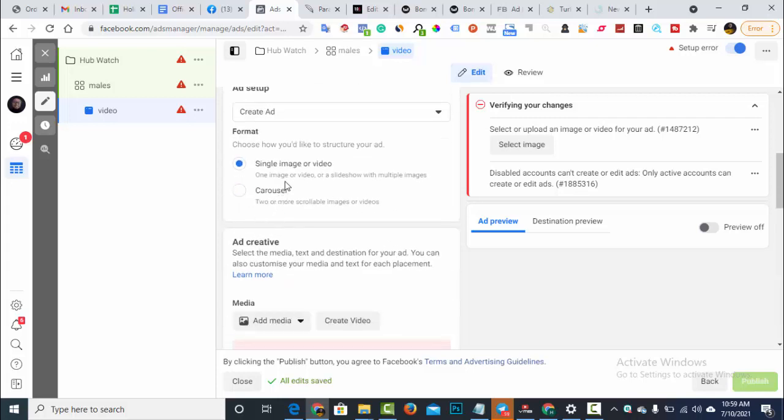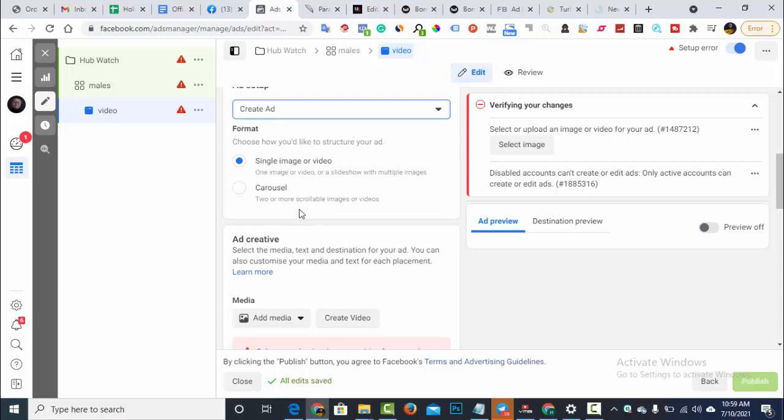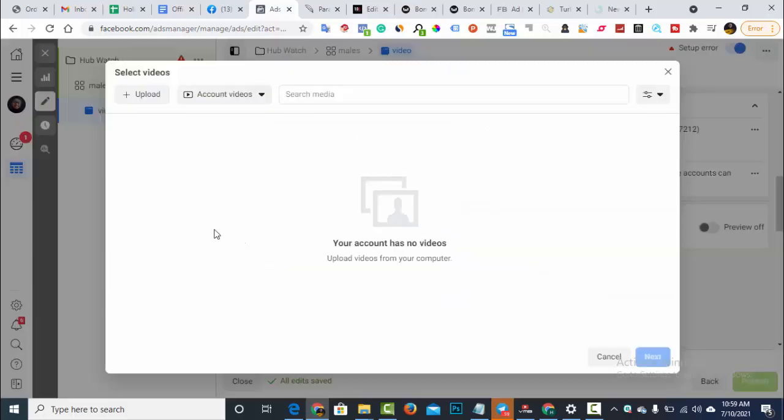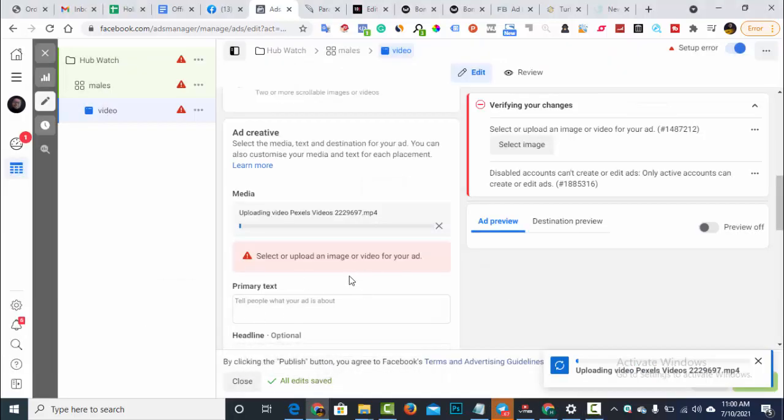Now once that is done, you have where it says create ad. If you don't see it, just use create ad, use videos, and at this point this is where you say add media, add video. At this point all you need to do is select upload, and upload the video that you've created from anywhere you have it. So let me see if I can find a video to upload. I've selected the video, and you can see that the video is currently uploading.